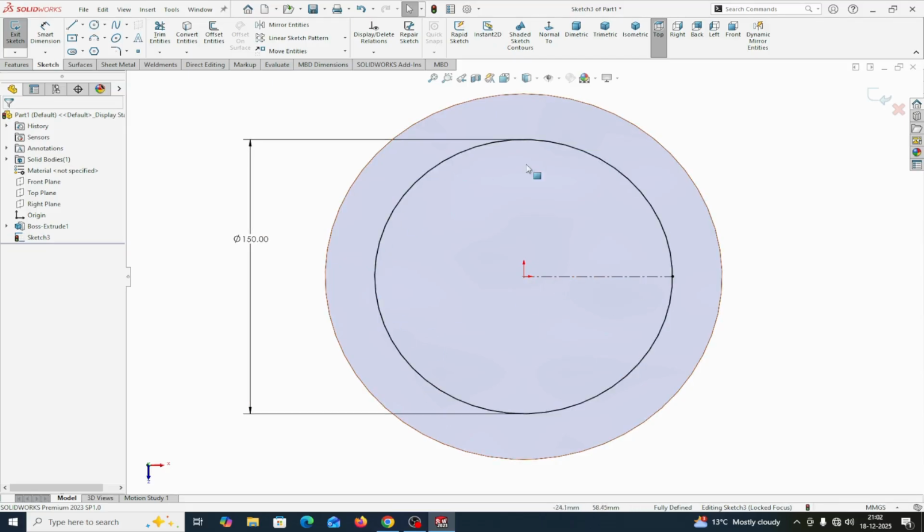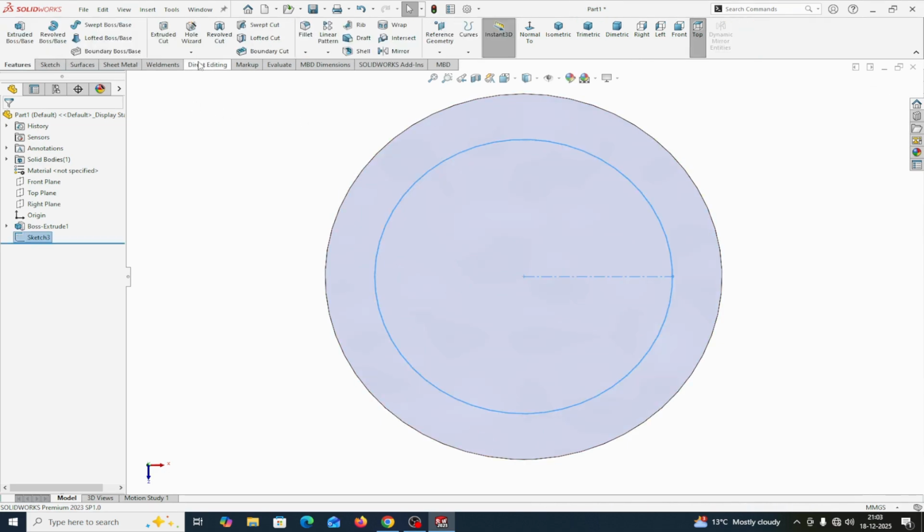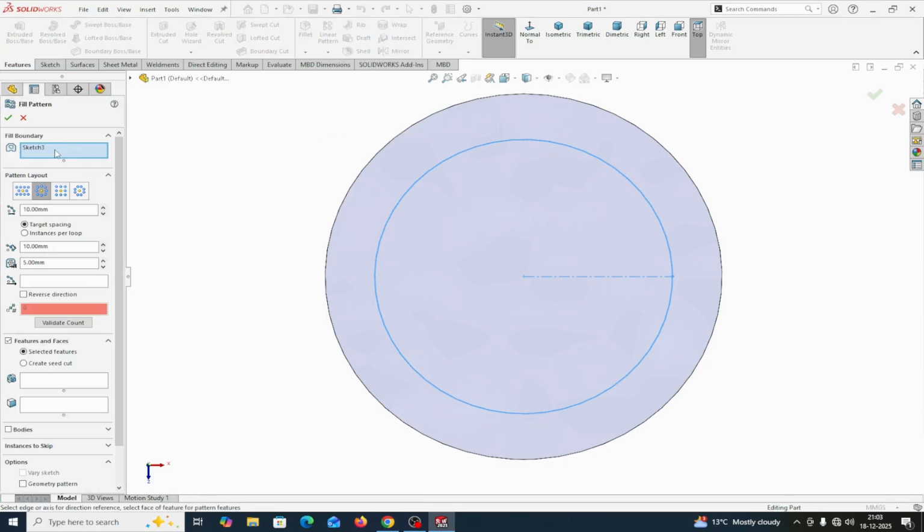First I will make a fill pattern here, only in this limited area, the 150 mm circle. I will not make the fill pattern on the whole body. I will restrict my fill pattern within this 150 circle. How? Using the sketch. First I am taking linear pattern, fill pattern. Select this sketch. I will restrict my fill pattern in this sketch only.